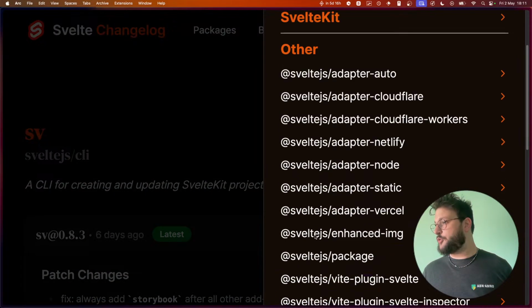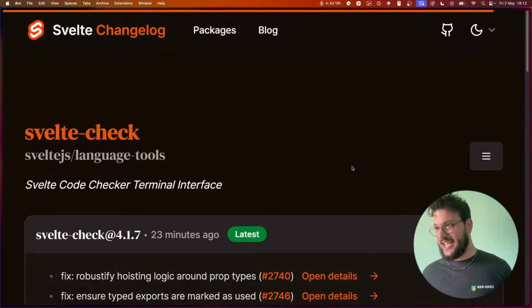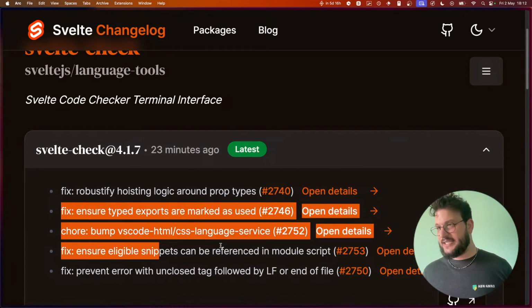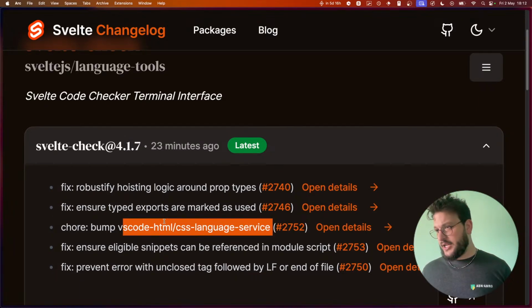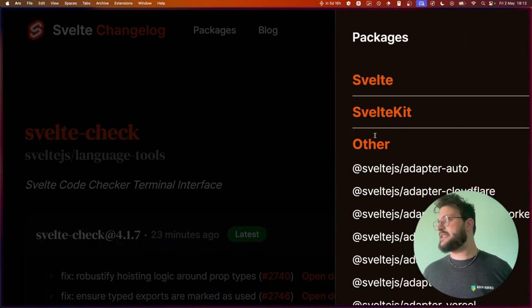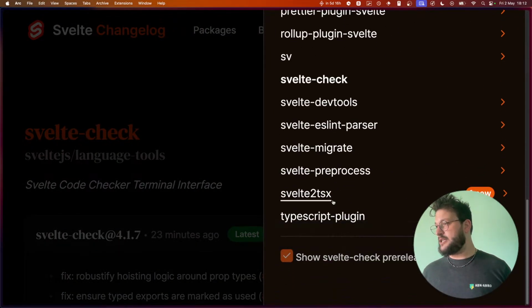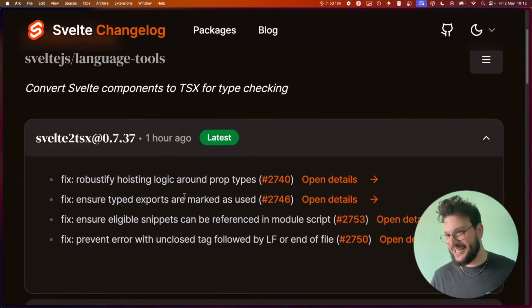Let's move to Svelte check, which I guess is the same. Yeah, it's the same. Bump VS Code HTML/CSS language server. Ensure eligible snippet can be referenced. Prevent error with unclosed tag. It's the same as the other. And I think we have Svelte to TSX, which I suppose is the same logic.